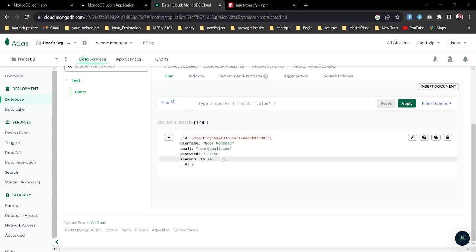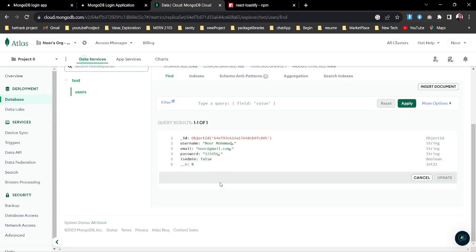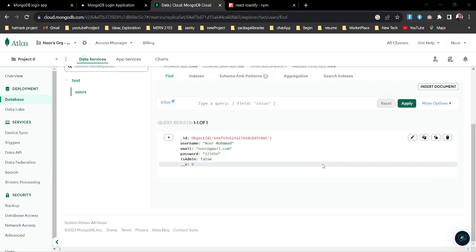So now here, as you see, if somehow you lost the password or your database is hacked, anyone can access that password. It's very easy. That's why we need to encrypt the password, and how we can do it, I'm going to show you anyway.